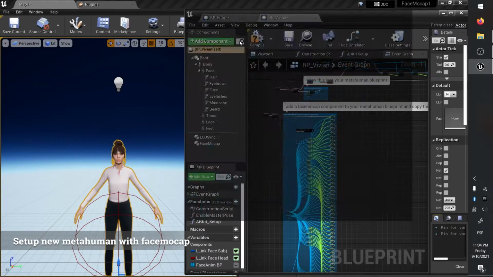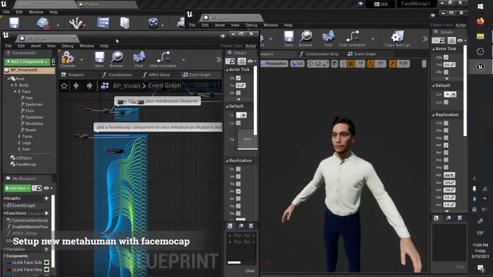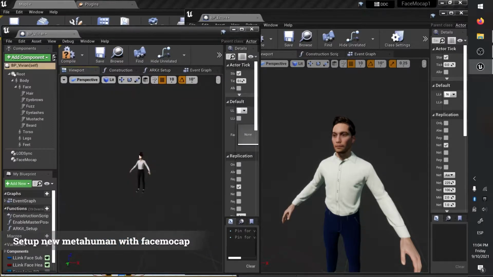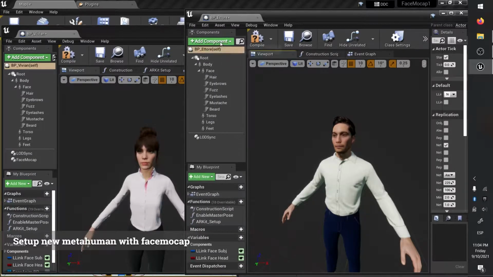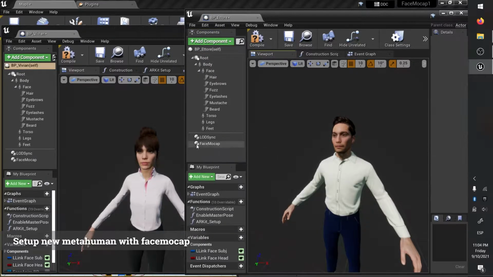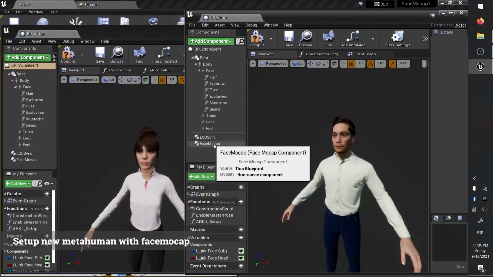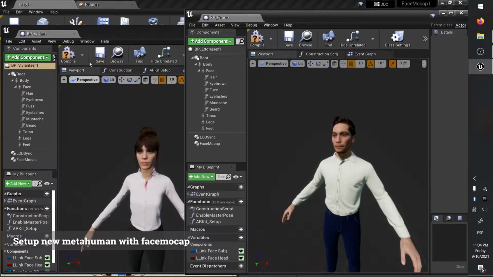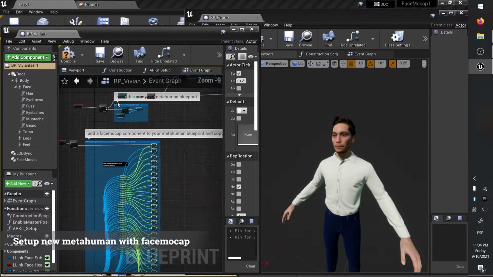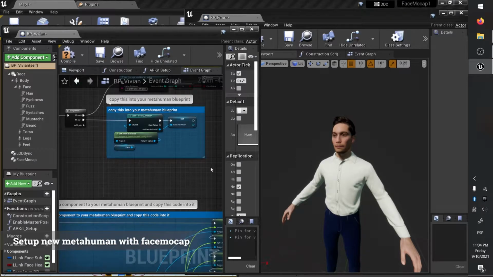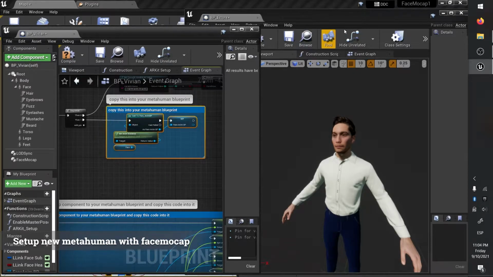So let's open the Vivian blueprint as a reference. Now we need to add that Facemocap component, like that. This component is responsible for connecting to Faceware Studio. And now we need to copy the blueprint code from the Vivian blueprint into the new MetaHuman blueprint.